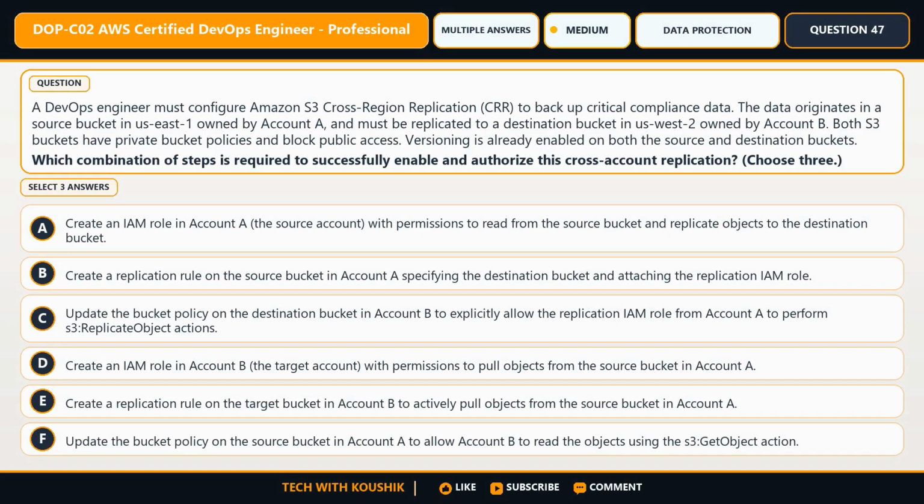Next, let's move into data protection. A DevOps engineer must configure Amazon S3 cross-region replication, CRR, to back up critical compliance data. The data originates in a source bucket in US East 1 owned by account A, and must be replicated to a destination bucket in US West 2 owned by account B. Both S3 buckets have private bucket policies and block public access. Versioning is already enabled on both the source and destination buckets.